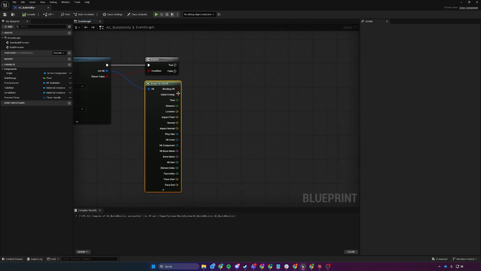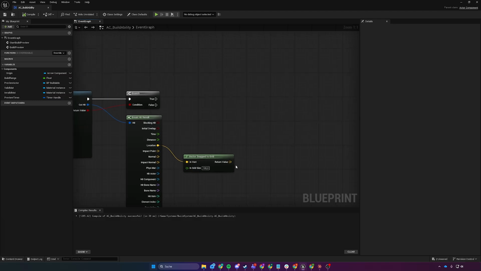Now we're going to take the break hit result, take our location vector, snap to grid. Our grid size should be 100. You don't need to do that if you want a complete flexible building system where it does not snap at all, but for the tutorial we're going to create a snapping one.